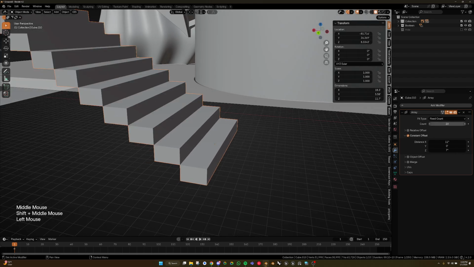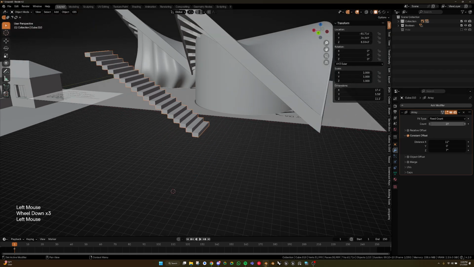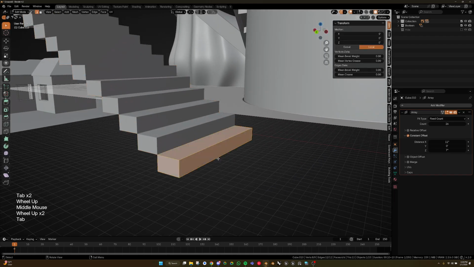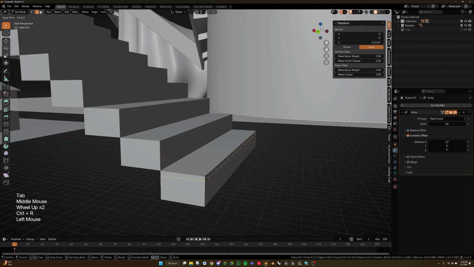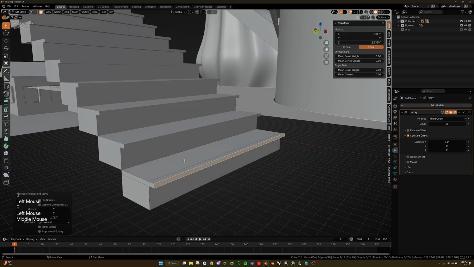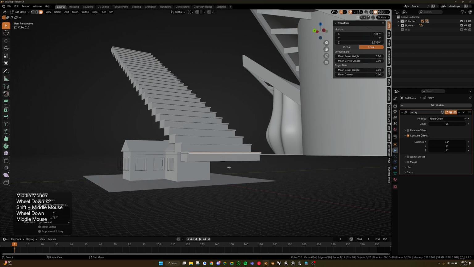And you can just increase the amount of steps that you have. You don't want too many, but for this purpose I'll do this many. And then look, once you can add a loop cut here and extrude this out, and whatever you change to the original, it's going to do to all of them.